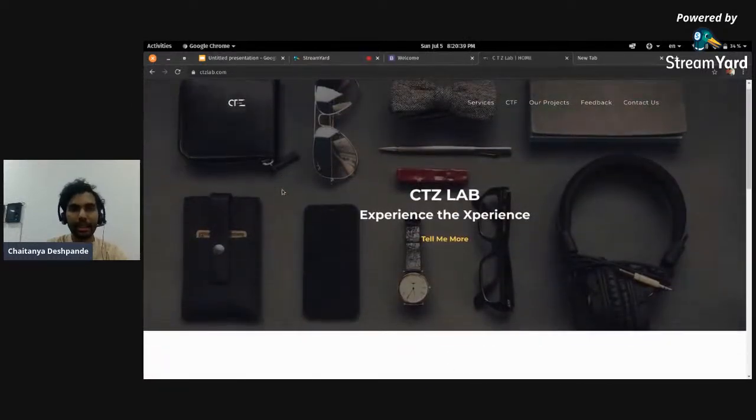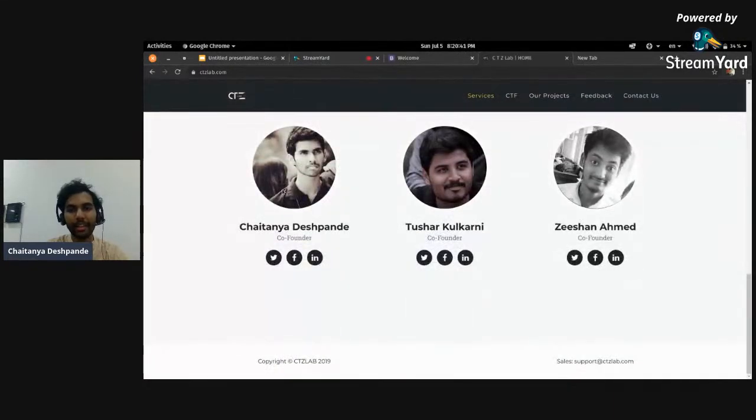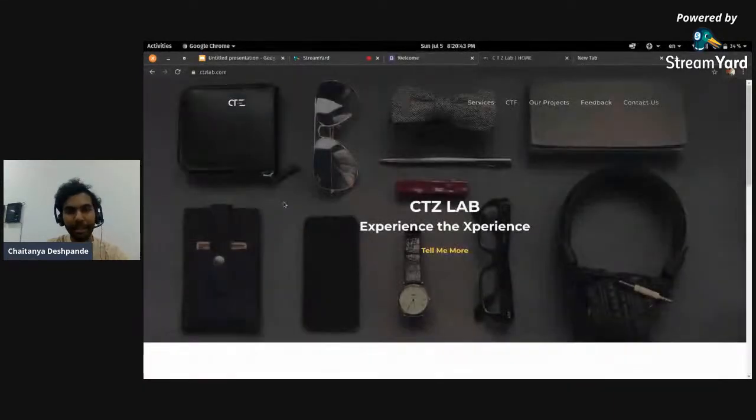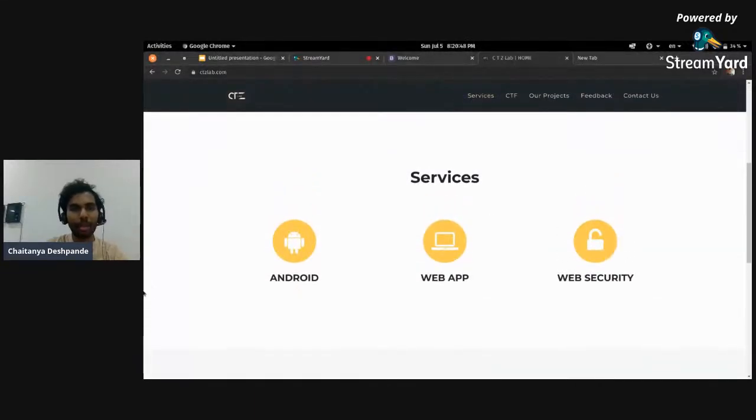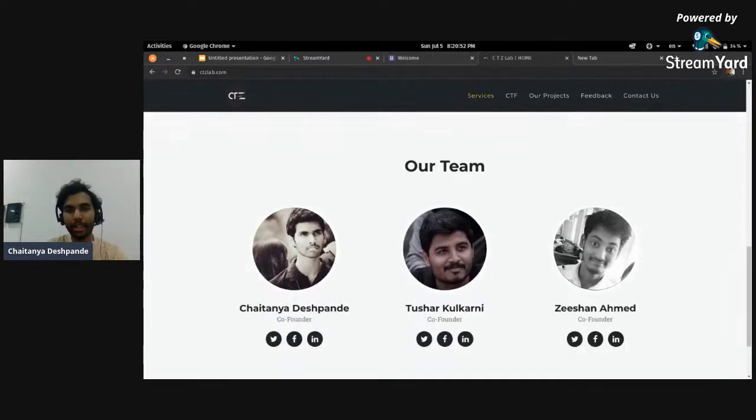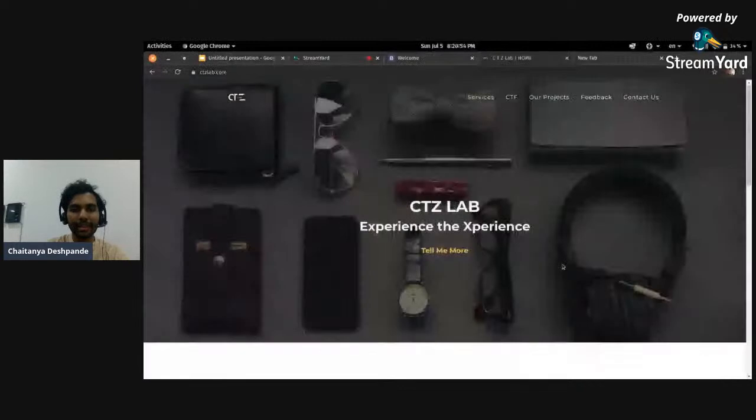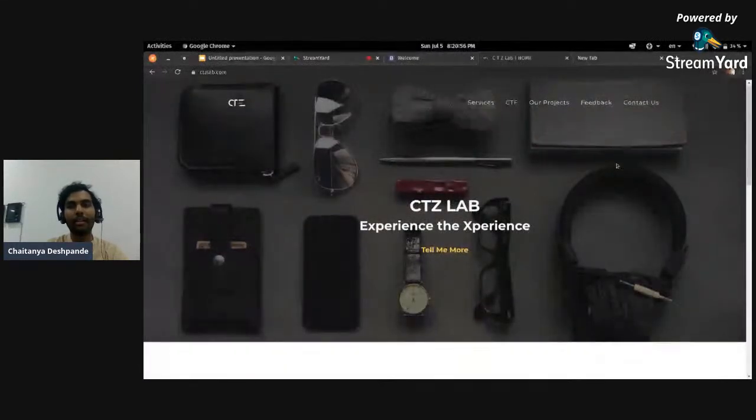So ctsidlab.com. If you visit here, this is basically empty. There is nothing. There is one image over at the top. There are like what are the services we offer. We do have Android, web and web security. Then this is the team. If this is your basic requirement, then a static website is enough.